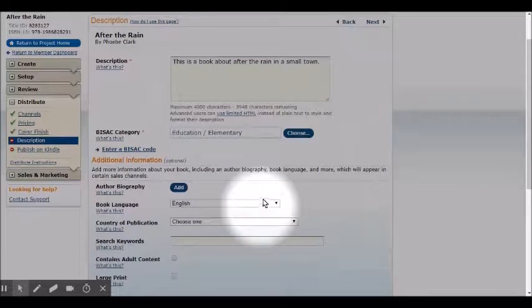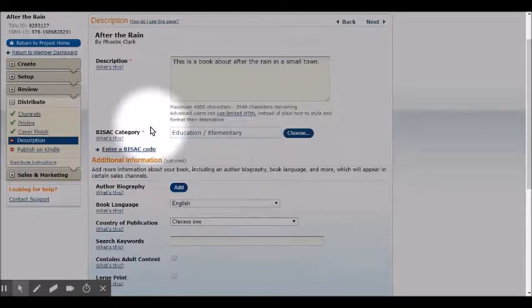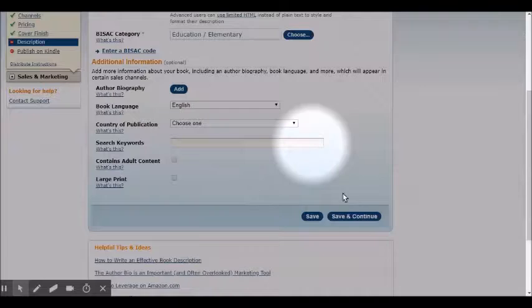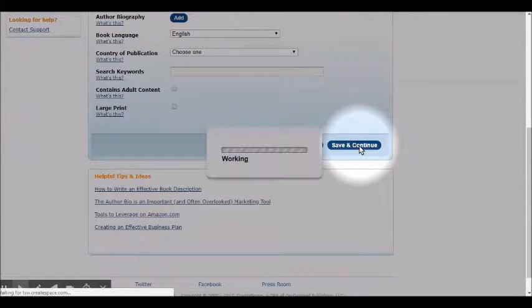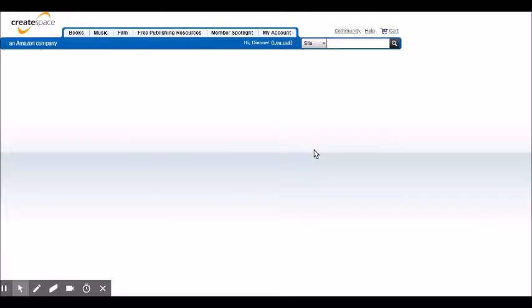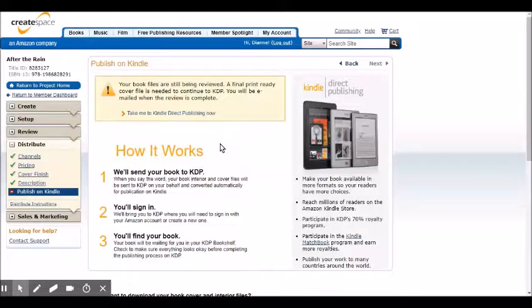You don't have to do anything unless you want to add your autobiography. You can add it here. The book language has already been selected. So only the things that have the asterisk do you really have to make sure that you address. You want to go ahead and click save and continue. And as that is working, it will send you an email to your account once your book has been ready to be reviewed, or order a copy. You can order a copy.